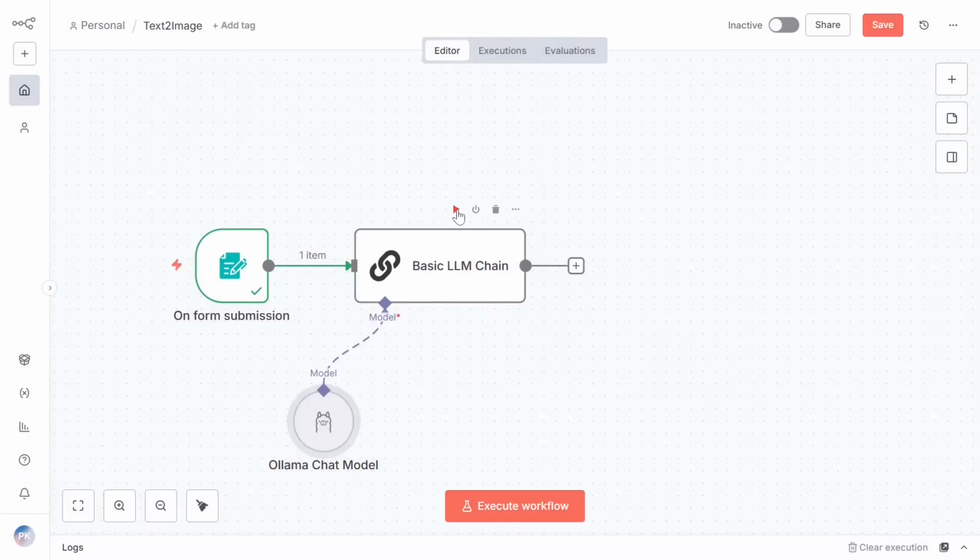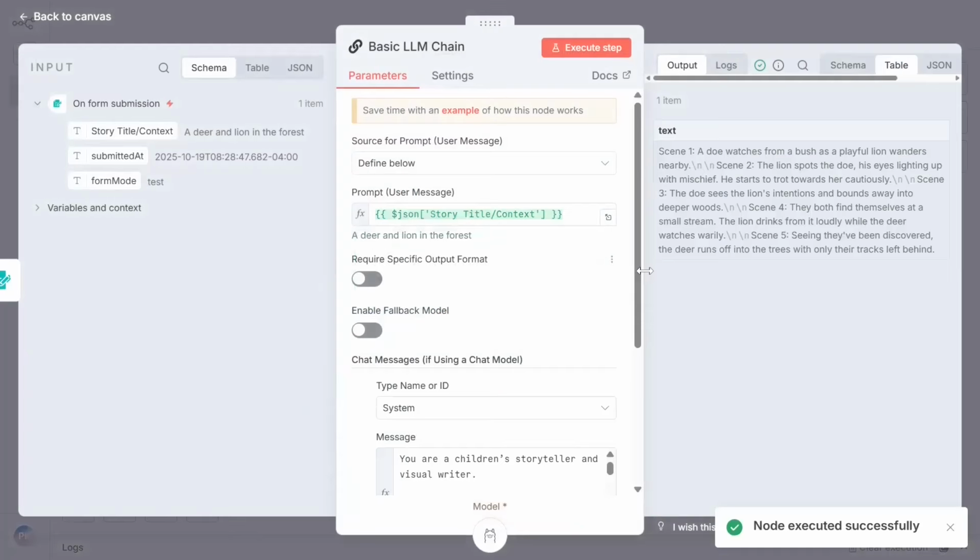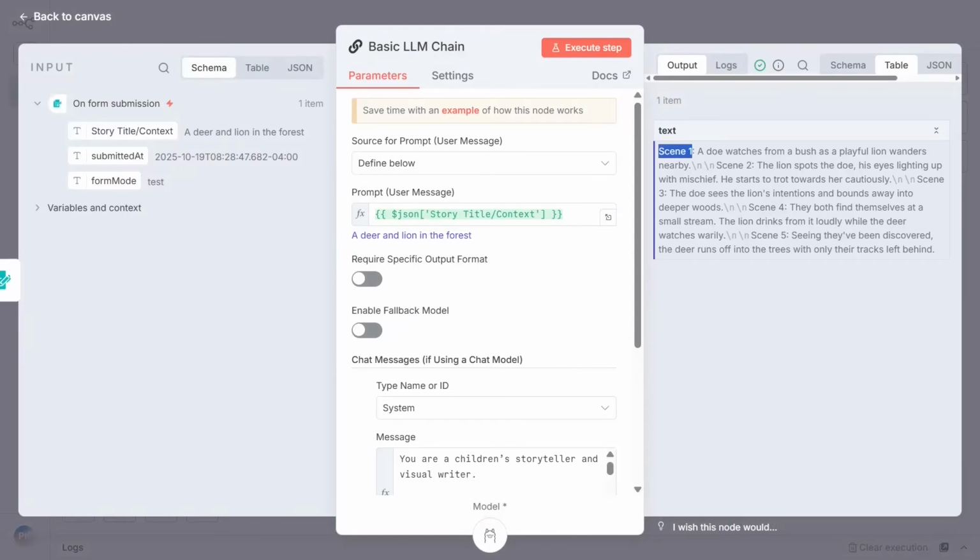Let's go back. We'll run this node. You can see the node executed successfully. Let's check the output, what output we received. You can see we are getting it in that same format that we had given in our system prompt. There are 5 scenes and the scene descriptions are below 60 words.